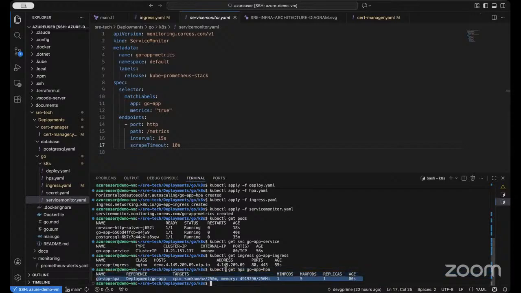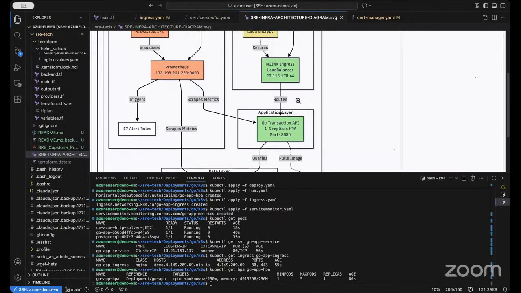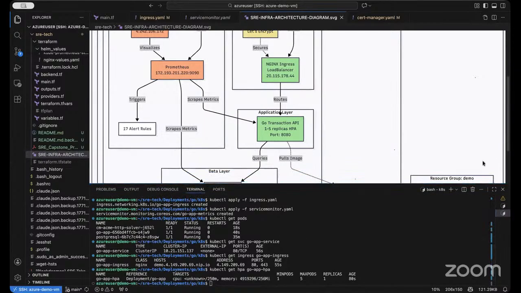You can see the targets are reflecting here. Okay, somehow it's showing unknown for CPU as the request, but yeah, it is in place. All right, now let's go back to our diagram here. Okay, so this part is also completed, right? Now let's move towards this flow.